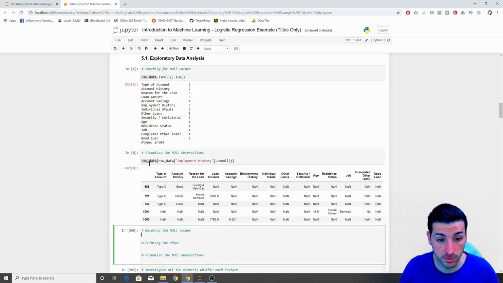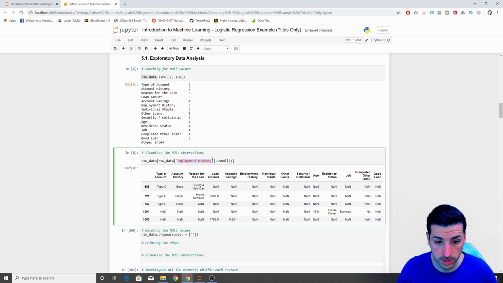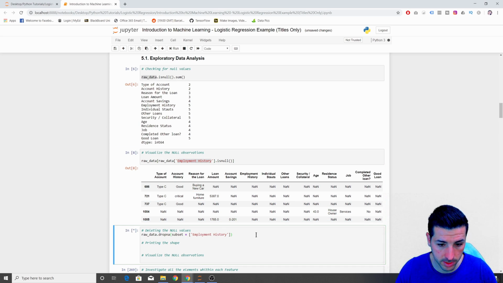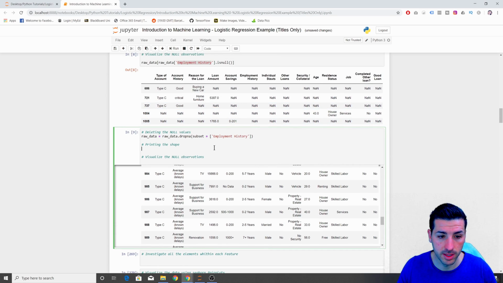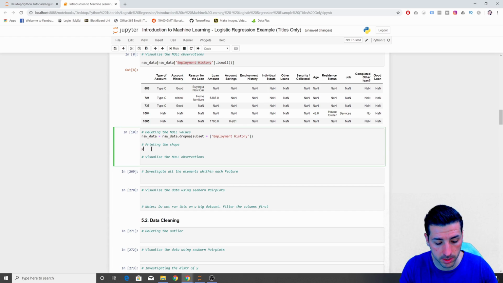To delete the null values now, I have to copy and paste my raw data, my data frame, and then say .dropna. And then if I run this, it's going to work because it's going to drop all NA from all the data frame. If I want to select a specific column, I can just say subset equals, and then here I can put the employment history. So we gotta be more careful what we drop here. And then if I run this, it returns the data here. So I actually have to pass it back into the data frame or say comma inplace equals True. I'm not entirely sure that works, but you can try it. Then if I run this, we can see it works. If I print the shape now, I can say print and then raw data.shape.